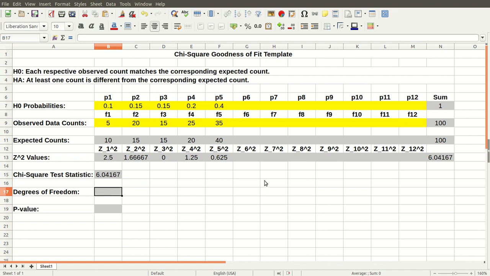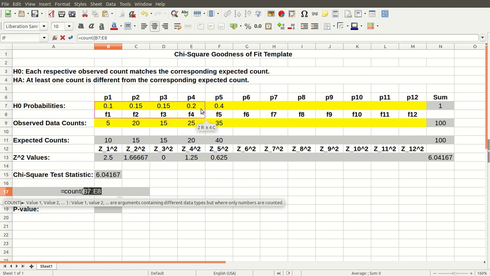Now, degrees of freedom, right? That's the number of cells I use here, minus 1. Okay, so in this case it's going to be 4, but I want to do this automatically, and I can do that simply by doing a nifty spreadsheet function called count, because if I count these cells up here, you might think that it's going to give me 12. Okay, but no, it's only going to count the ones that have something in them.